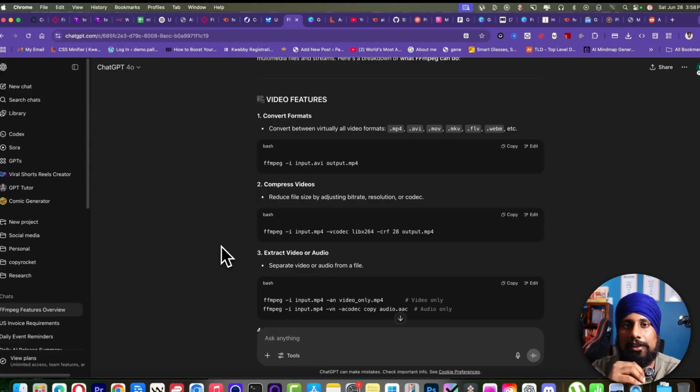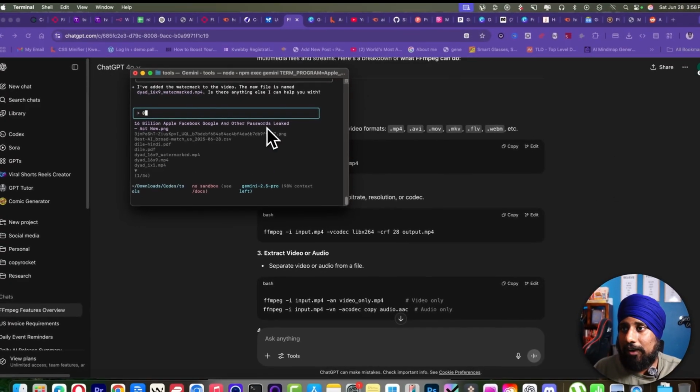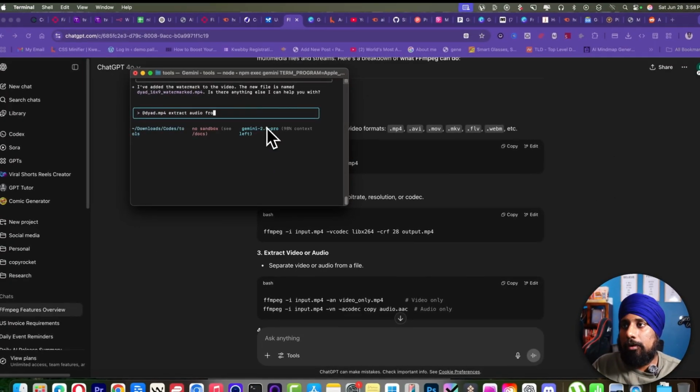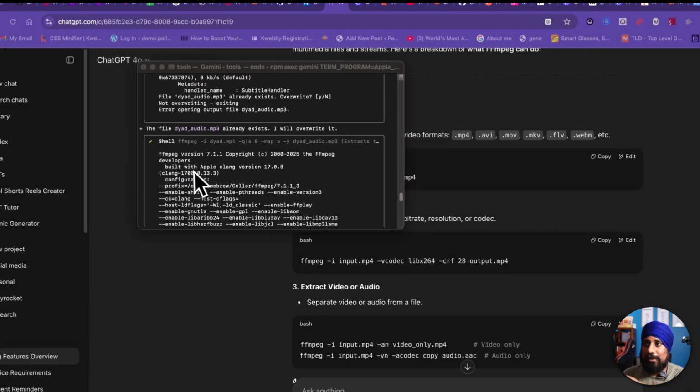You can simply do that with the help of Gemini CLI. Okay, moving forward, let's extract the audio from our video file. So what we are going to do is specify the video and extract audio from the video. It has extracted that particular file.